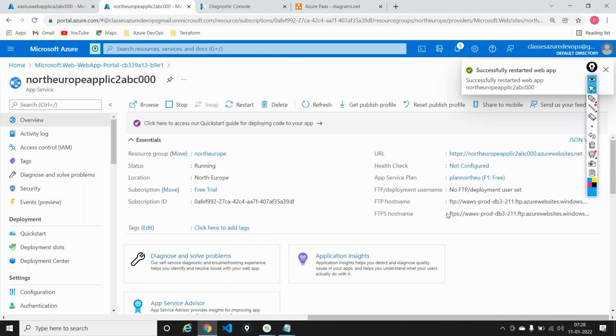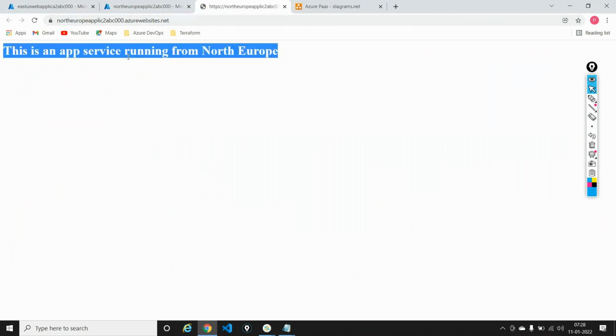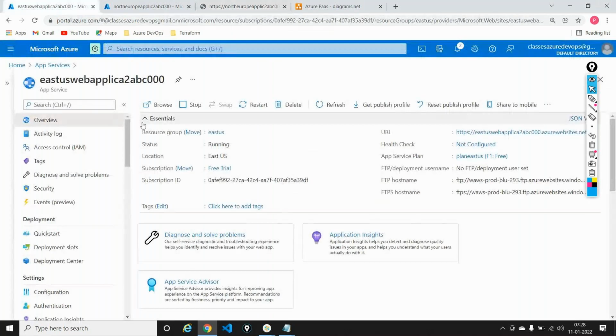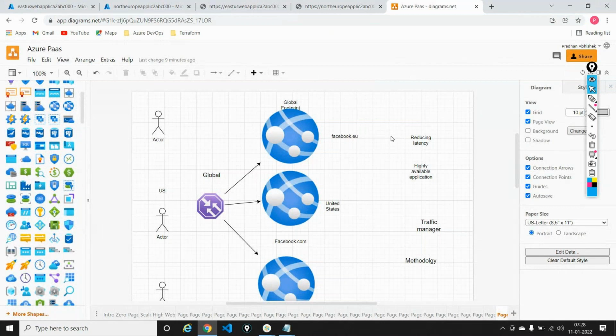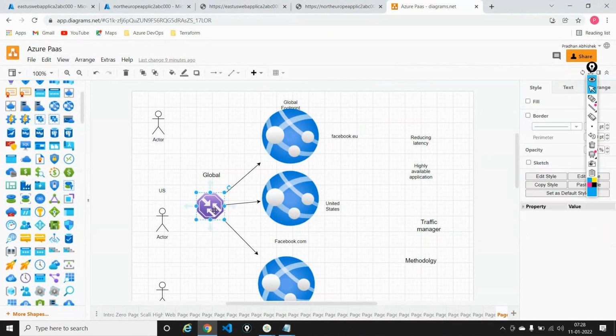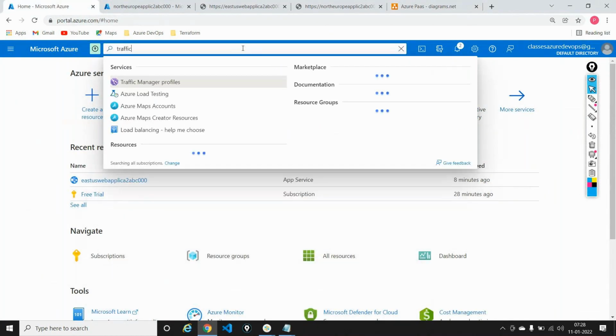I restarted my application successfully, and after a couple of seconds, let's see if this is running. This now says that this is North Europe, and if I browse the other one, it says this is East US. So I am able to successfully differentiate between both of the servers right now. Now is the time where I'll bring into the scene something called a traffic manager, so that I can manage both the websites that are running in two different locations. So I'll come here and say traffic manager profiles.